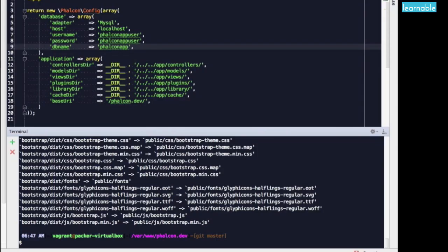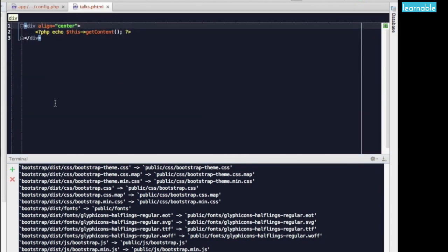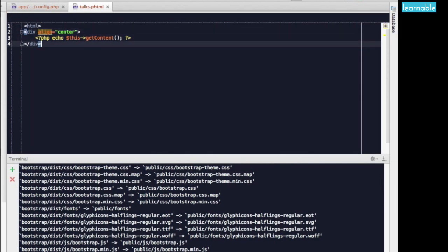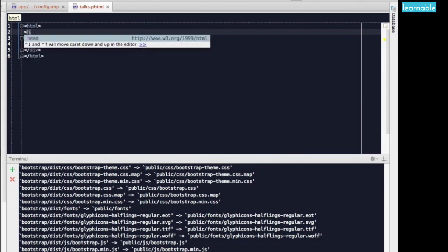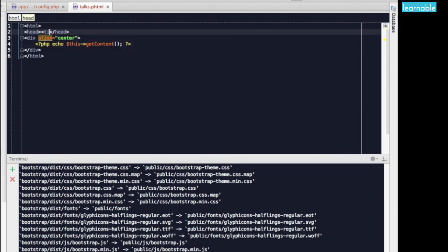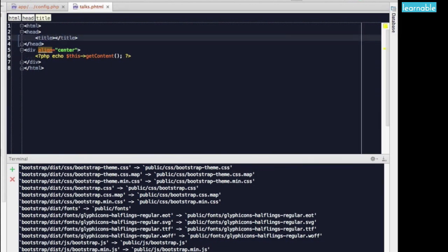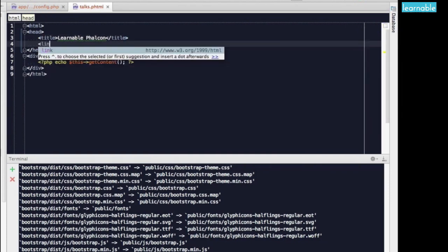Okay, let's update the Talks controller layout view to make use of the Bootstrap theme. Opening the view file, which we find under Views, Layouts, and Talks, you can see that it's rather minimalist, including just enough code to render the content of an action's view. Let's wrap that in some basic HTML tags. Let's add in our head, and we'll add in the quick title here. Call it Learnable Phalcon.